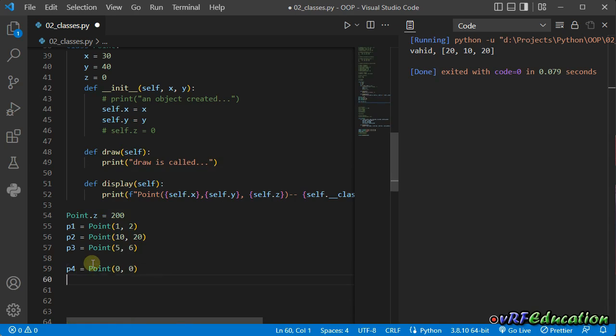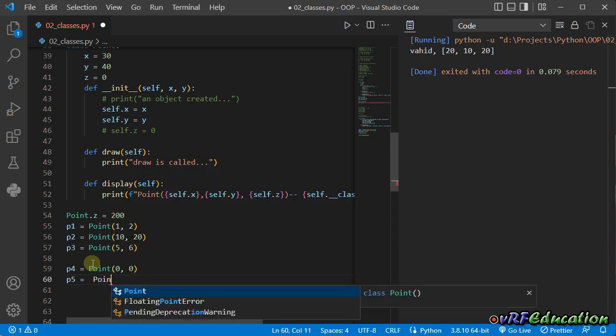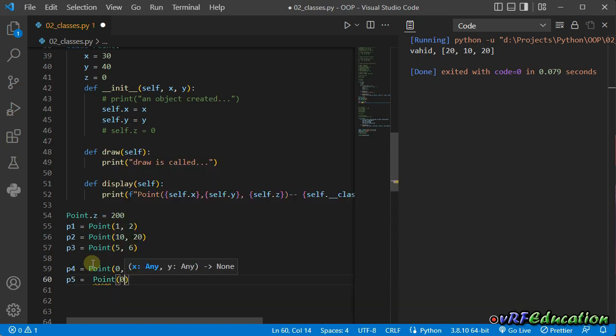And again, for example, I want to create it a couple of times. P5, again Point, 0 and 0, and go on. Here, because it's somehow static, I can add it to the Point class and call it through the Point class.